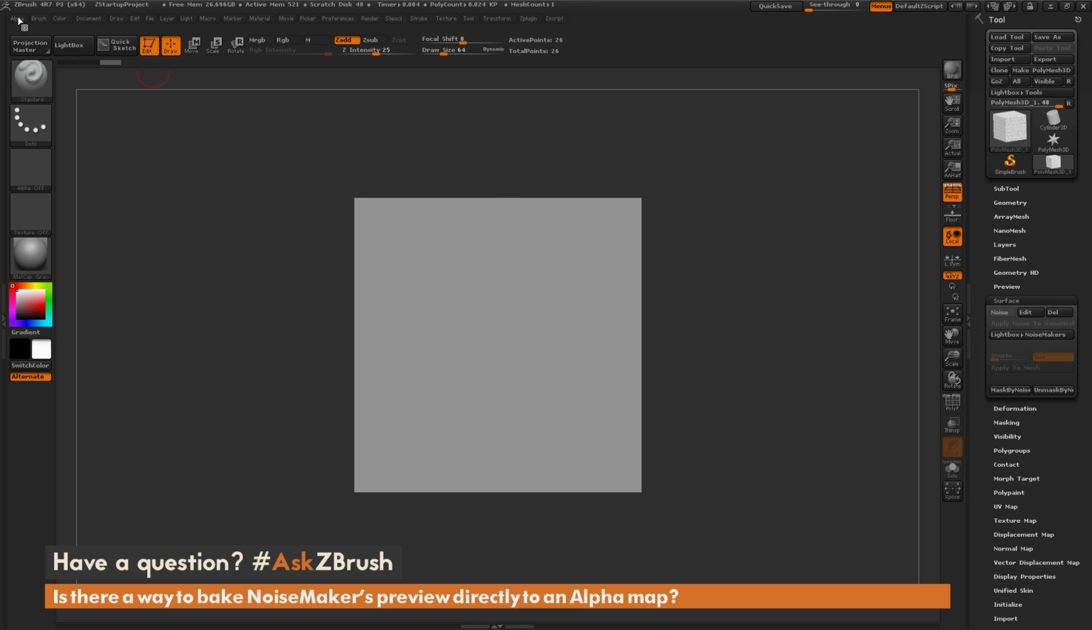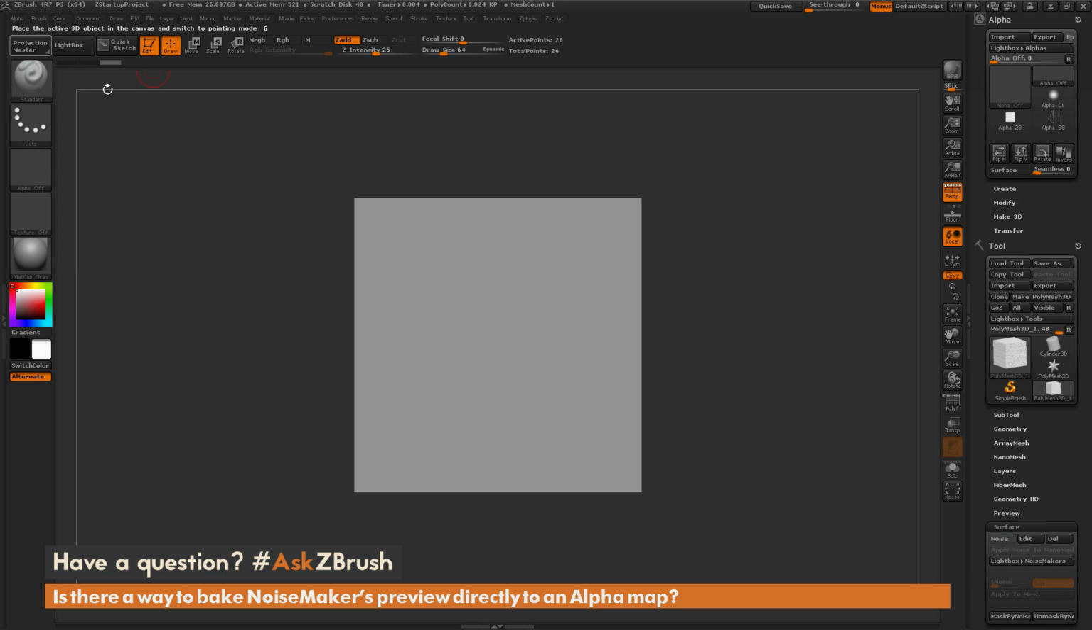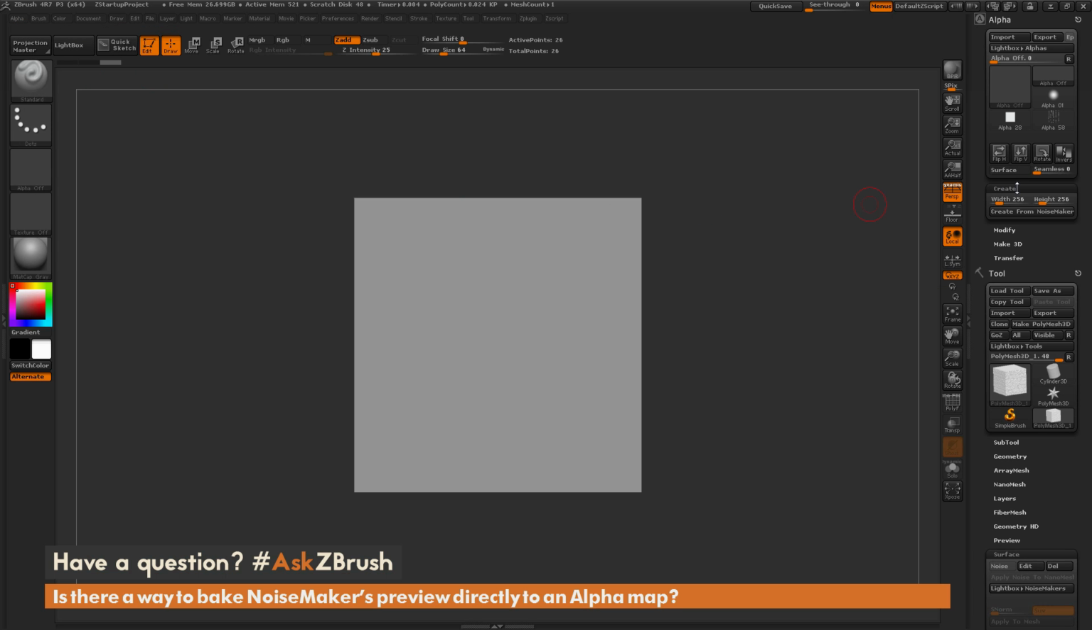If we navigate over to the Alpha tab, I'm just going to dock this to the side here. Under the Alpha tab, you have a Create subpalette. If I open this up, you're going to have two sliders at the top: a Width and a Height. We're first going to set these to our desired texture resolution. I'm going to type in, say, 2048 and 2048. After you have these values plugged in, you simply need to click Create from NoiseMaker.